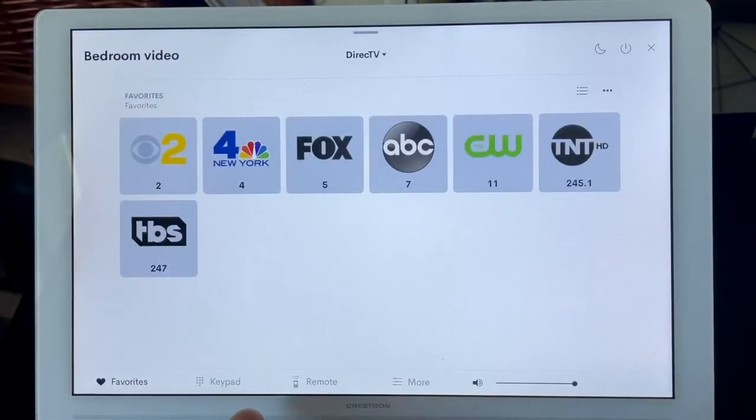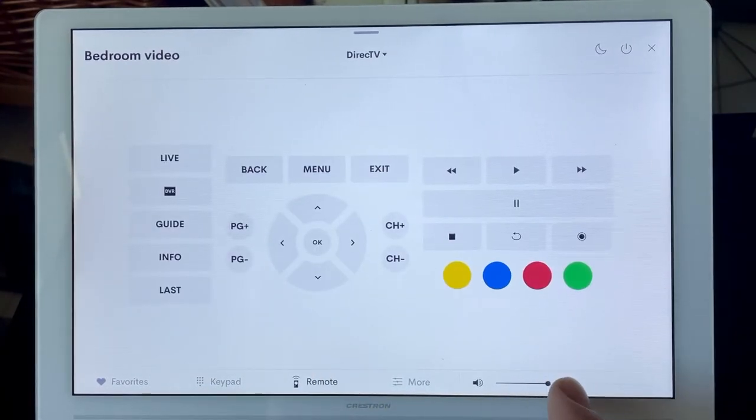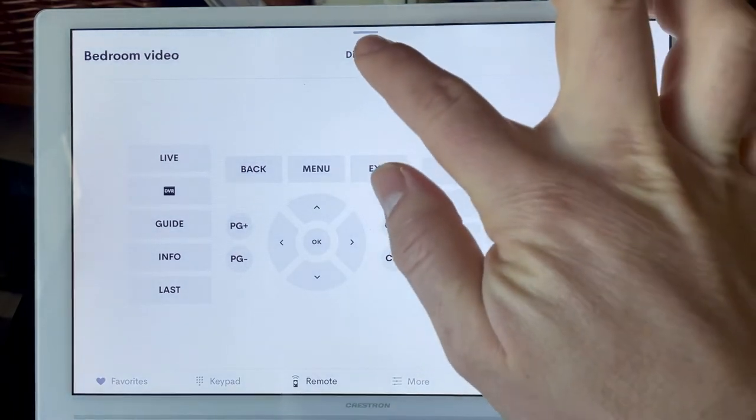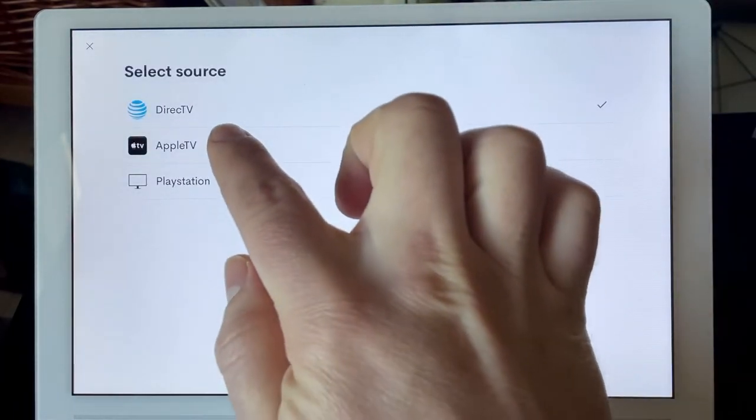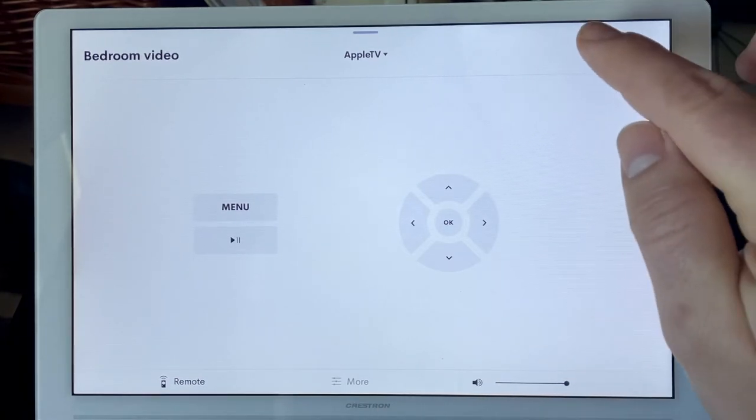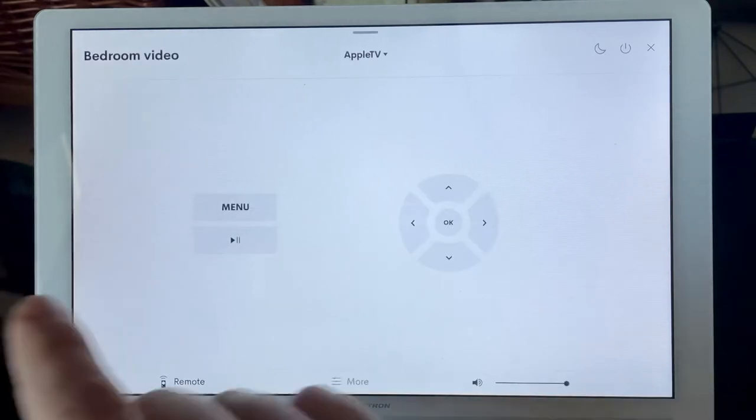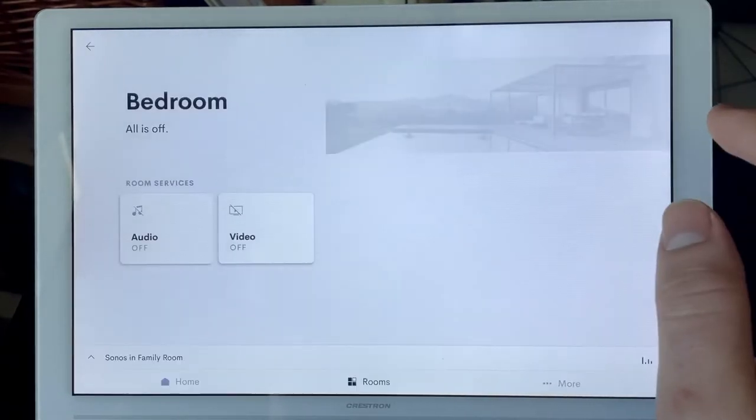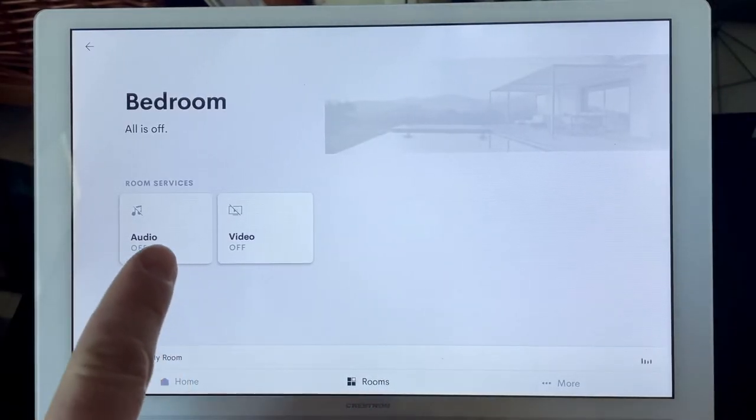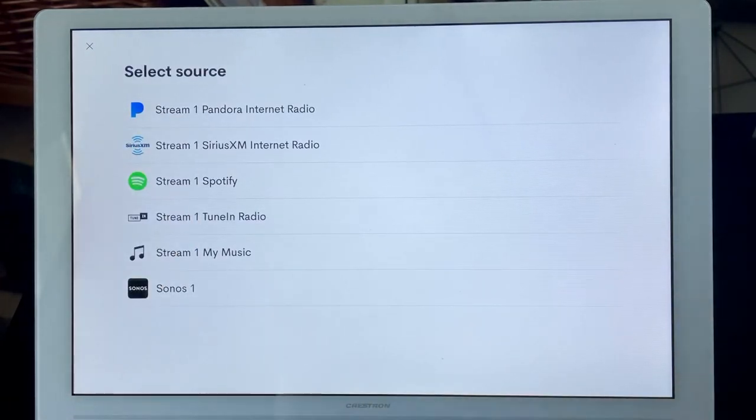What else? Keypad, remote, volume control is down here for the room. If you want to change the source, you would go and hit this and then choose. Now this is your Apple TV control. You have a sleep timer if you want to go to sleep with the TV on and let it turn off, or you just press off here and it turns off the room. For music, you have this audio button, and these are the audio sources.